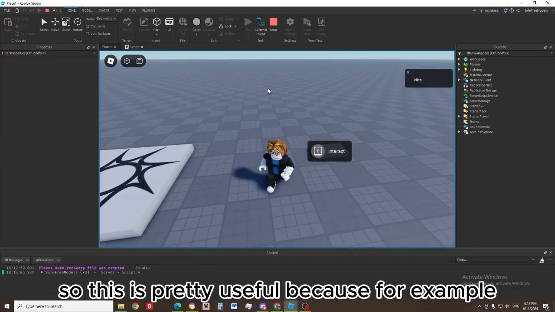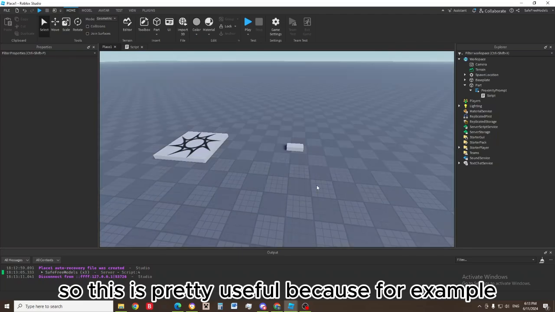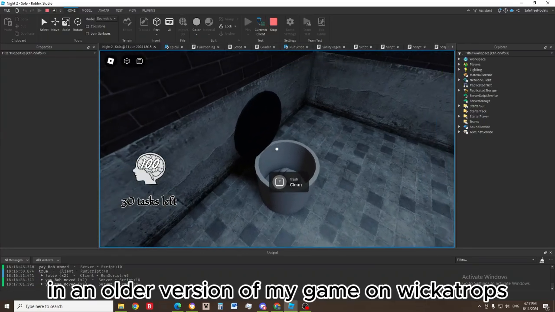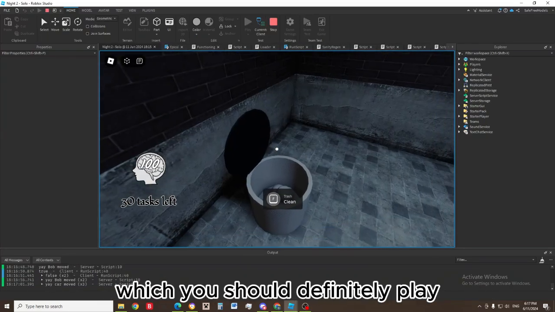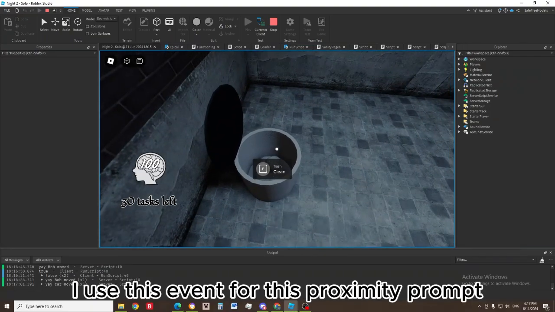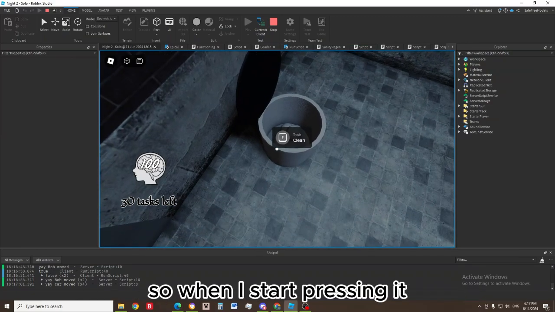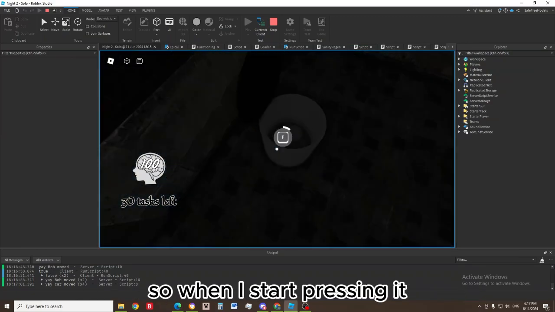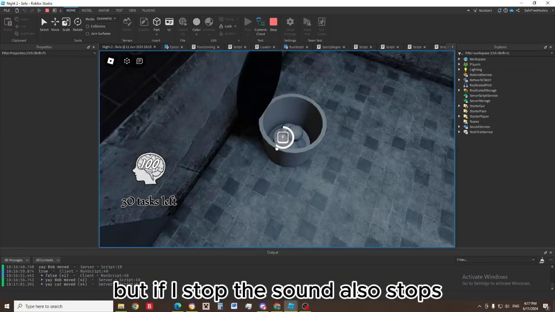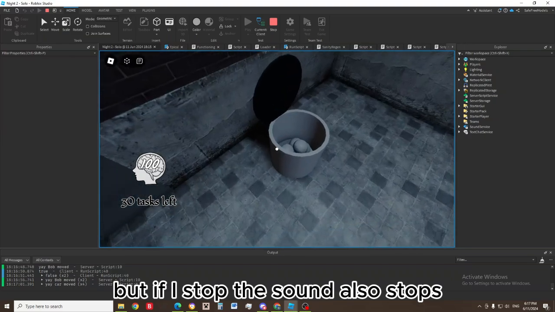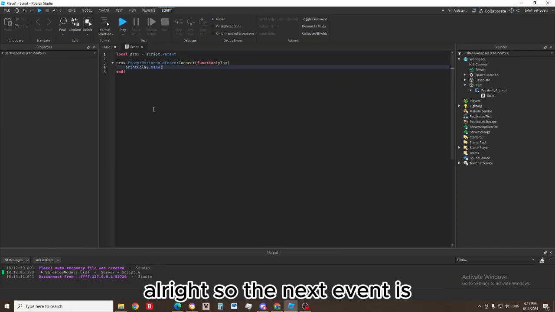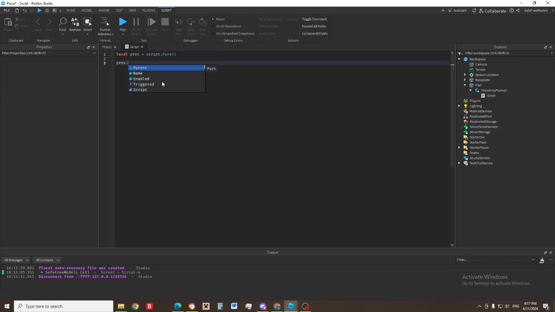This is pretty useful because, for example, in an older version of my game One Week at Rob's, which you should definitely play, I use this event for this proximity prompt. When I start pressing it, a sound is played, but if I stop, the sound also stops.